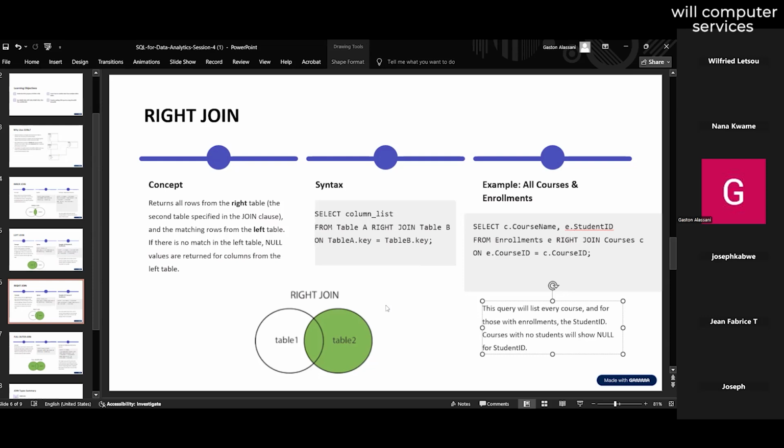Okay. And always remember that the table name you put before the words right join or left join or join in general is the left table, and the table name you put after the word join in your query. You see, after the word join, the table name you put after is the right table, and the table name you put before is the left table.